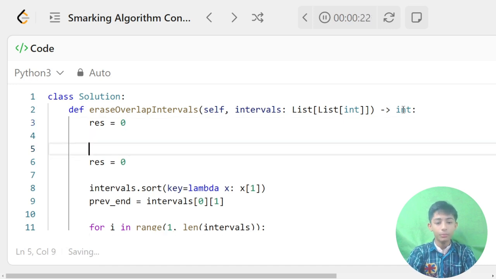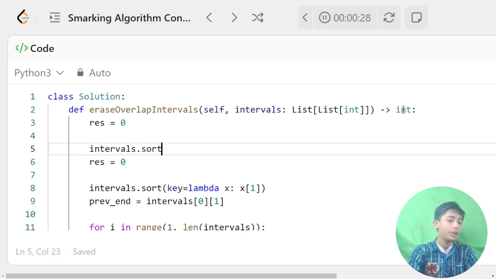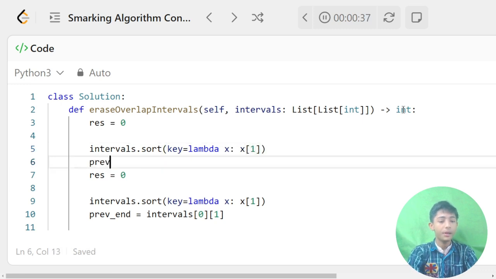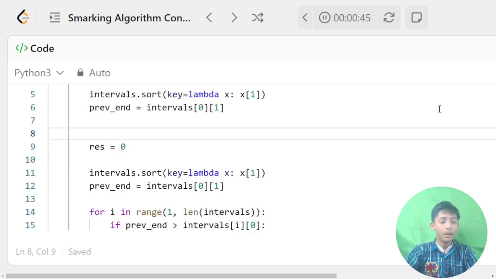Now here I am sorting the intervals, because the word intervals is used many times. Sort with key lambda x: x[1]. Now prev equals intervals[0][1]. Perfect. Enter. Now we want to do it.